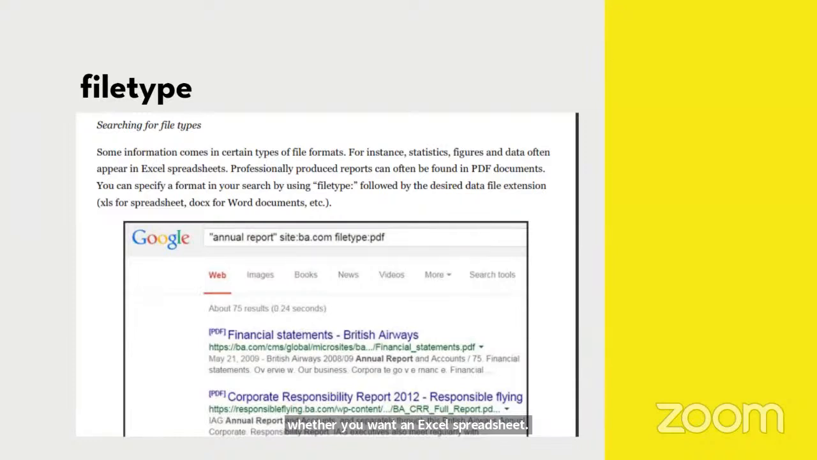So if you want a document, you put DOCX. This will return Microsoft Word files. If you want a PDF, just write PDF. If you want Excel, you write XLSX. And if you want PowerPoint, you put PPTX.